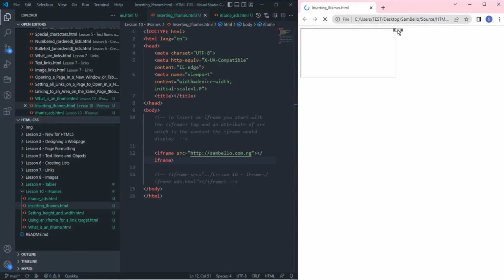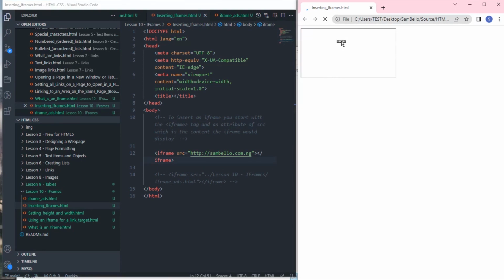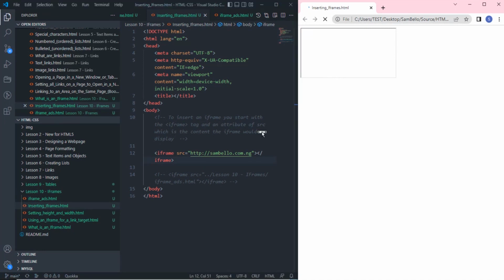So this is the iframe over here. You can see the line here is the iframe. What is inside of this iframe is the source that we inserted here. The source is sambelo.com.ng, so sambelo.com.ng is going to show on this iframe.